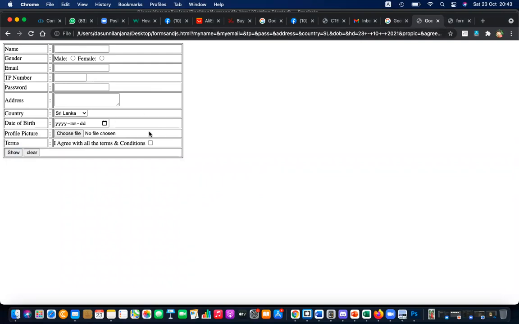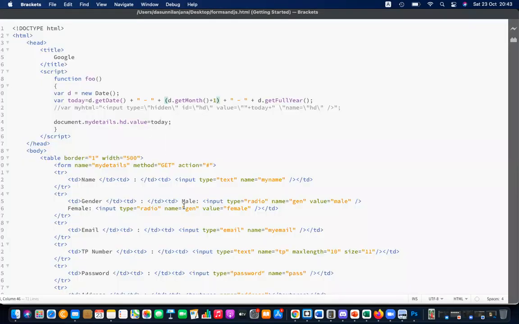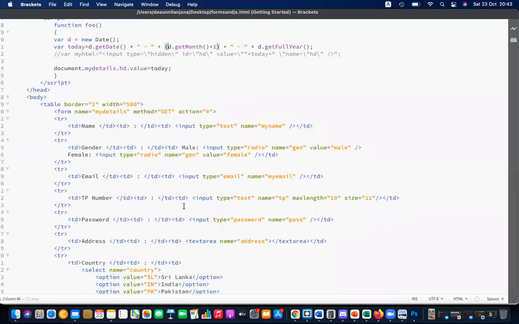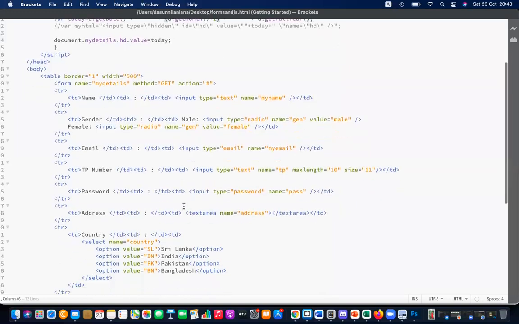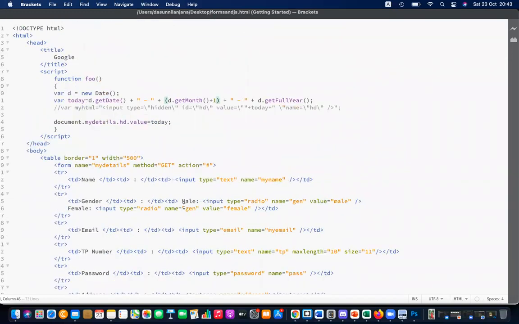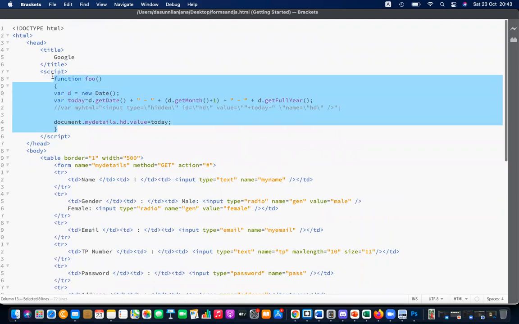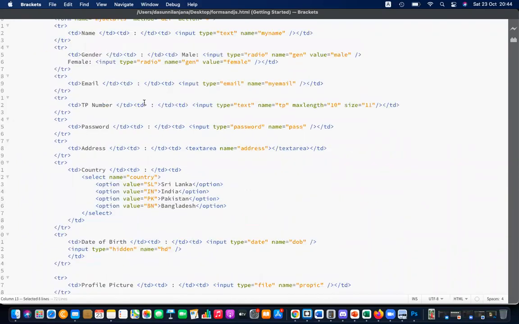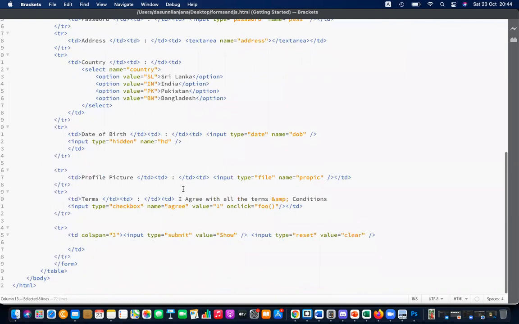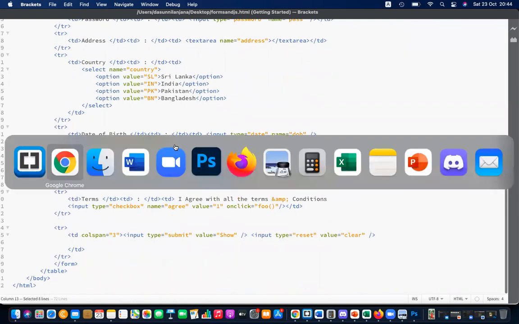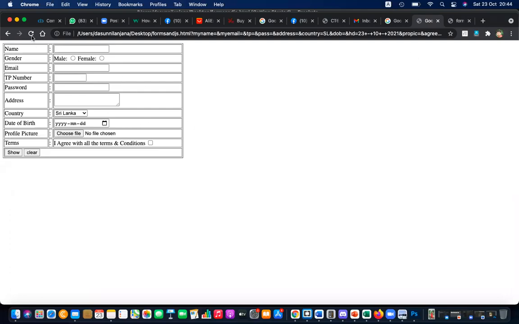Nowhere you can see that, but it's secretly submitting that through the hidden field. That's why hidden field is used. In order to show that, that's why I have to use JavaScript, right? What I have done through this JavaScript is assigning the date time, basically assigning the date to this hidden field, because input type hidden, name HD, you cannot see in this table. Input type hidden is not visible.